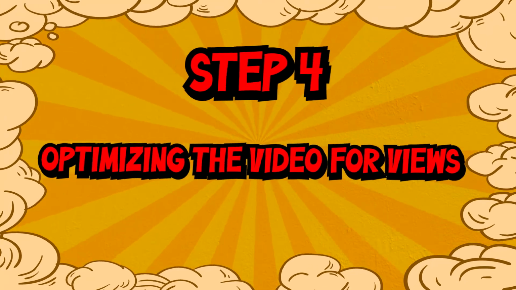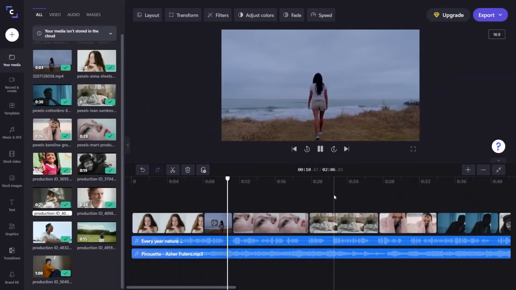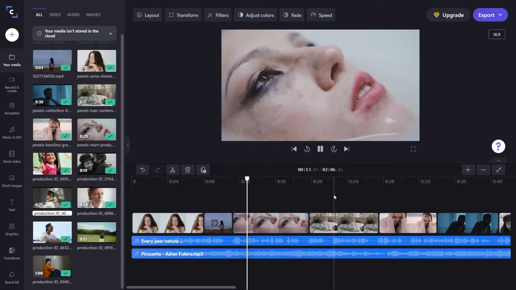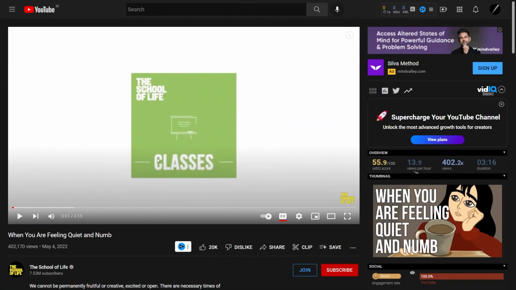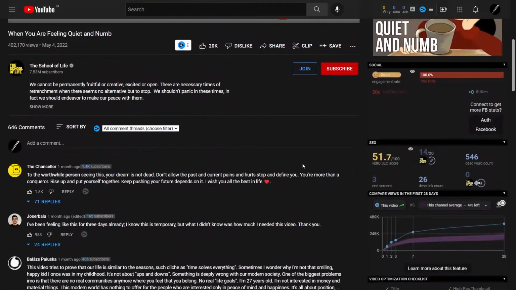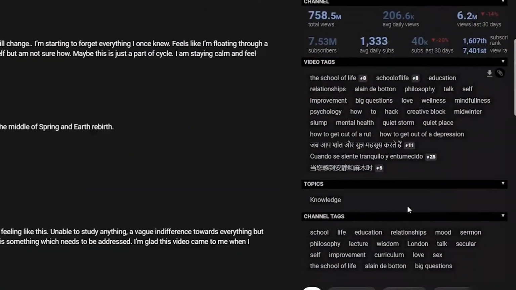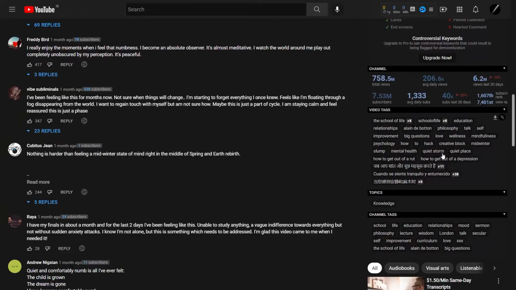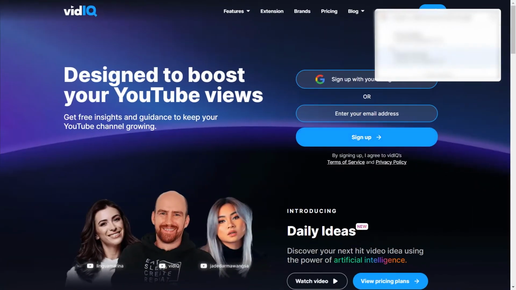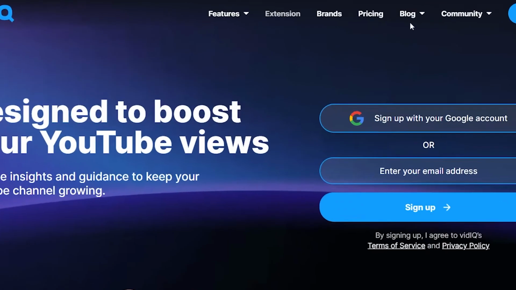Optimizing the video for views. I'll now explain how to increase the number of views on your video. It's actually very easy. All you have to do is return to the video you used for your study and add comparable tags. We'll use the free Google Chrome extension that can be downloaded from the website vidIQ.com. Go to vidIQ.com, then get the free Google Chrome extension by clicking on Extension.